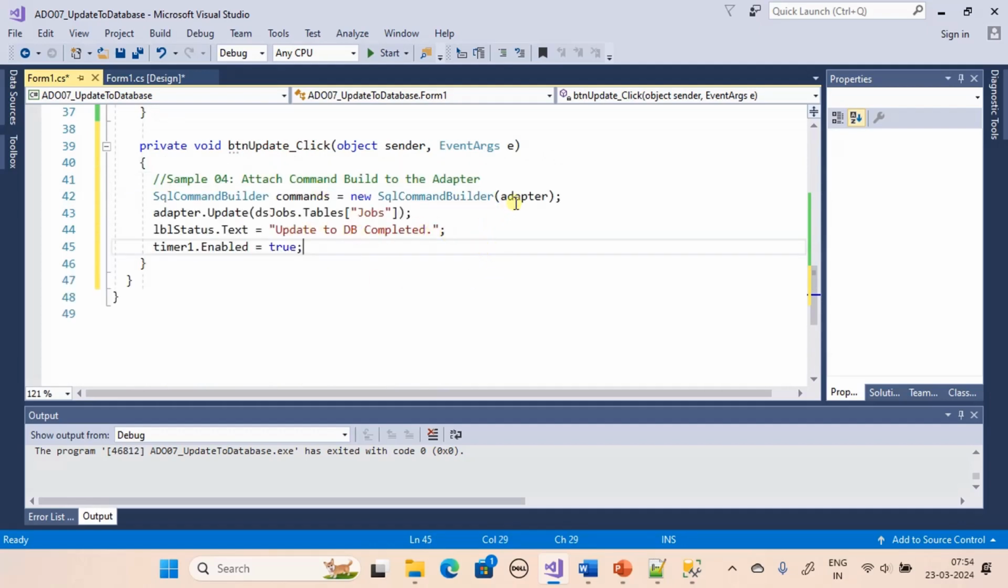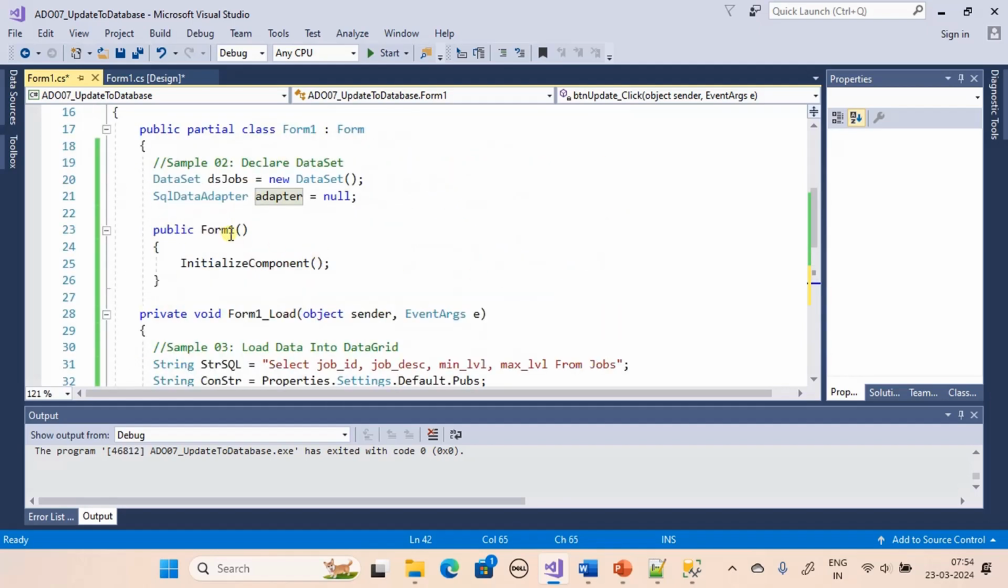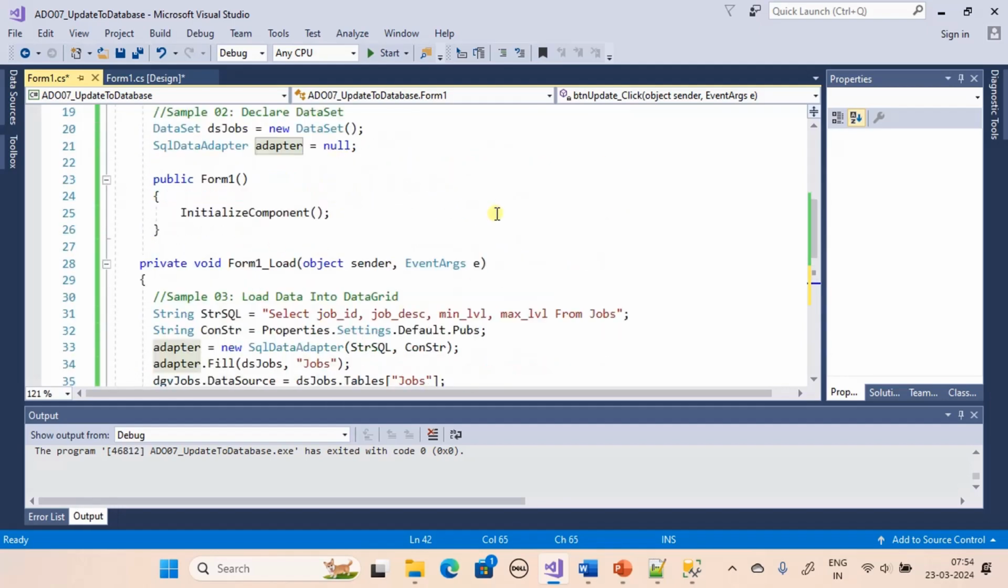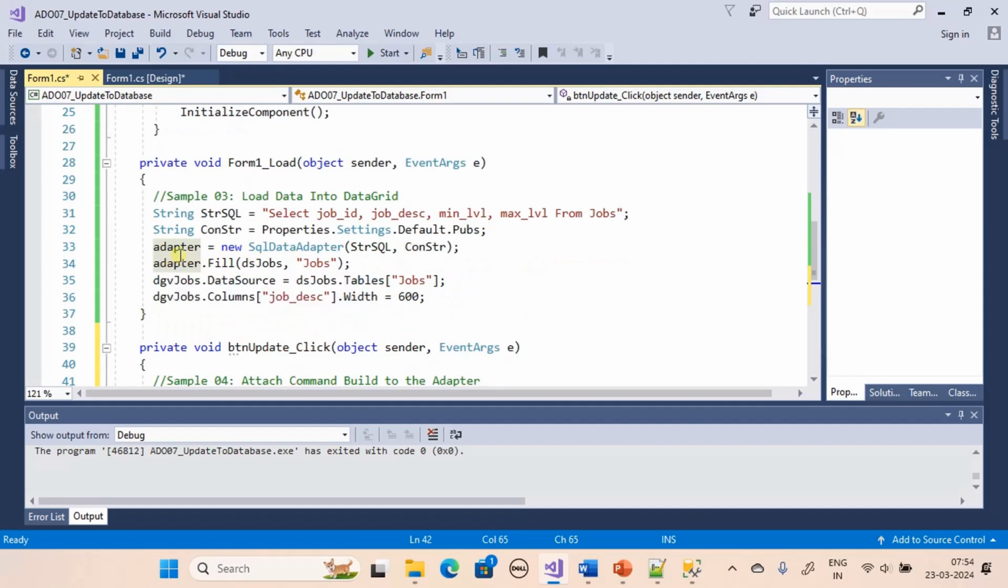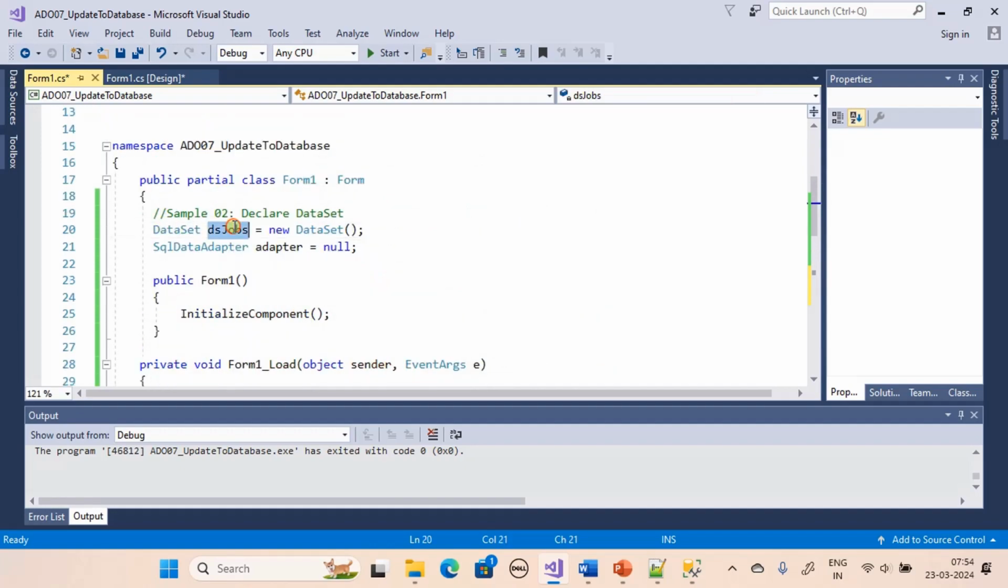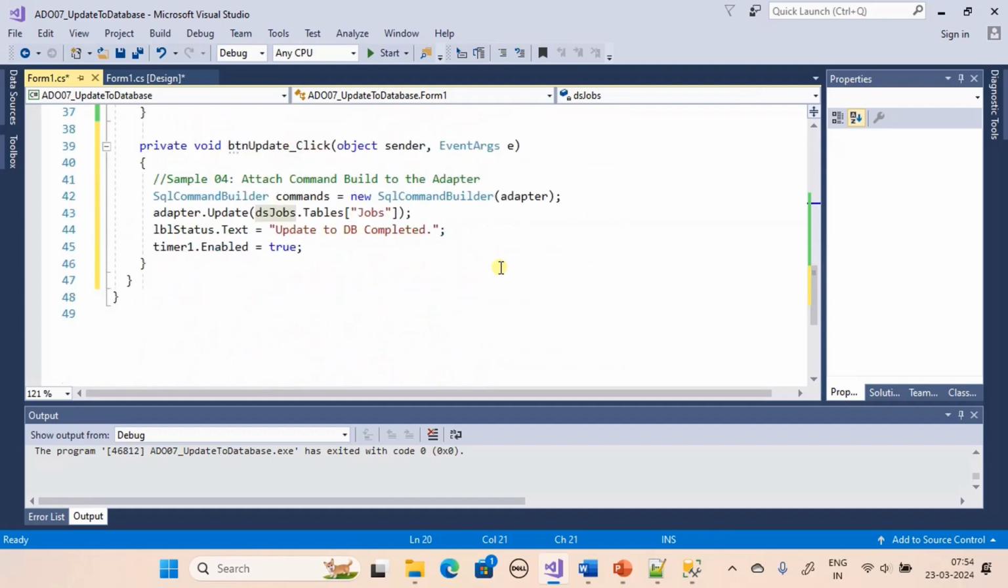Here, if you see, we already have the adapter, right? The adapter is at form level, and during the form load, we are creating the new adapter using the strSQL as well as a connection string taken from the pubs. Then we are filling it, right? Since we have the select statement, the adapter will fill the data set that is declared here, right?